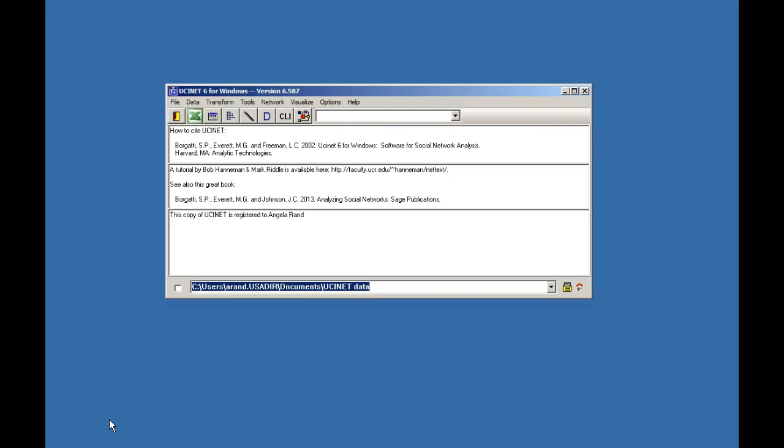Okay, Grippers. I was curious about our attempt to use Ucinet last night, and so I was curious enough to download it to my computer here at work so I could play with it.